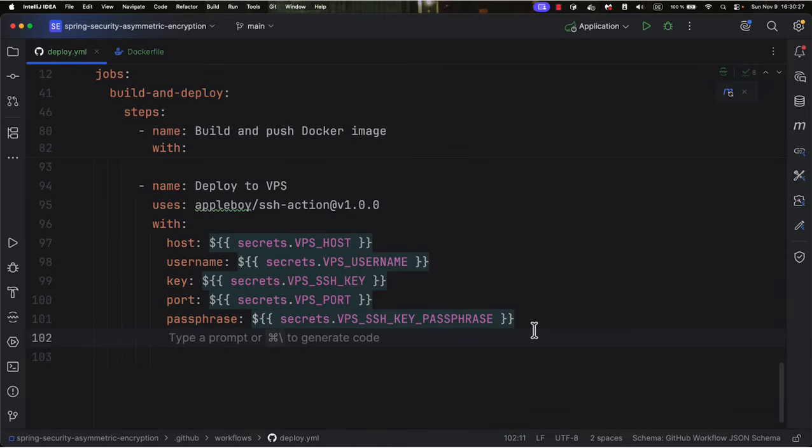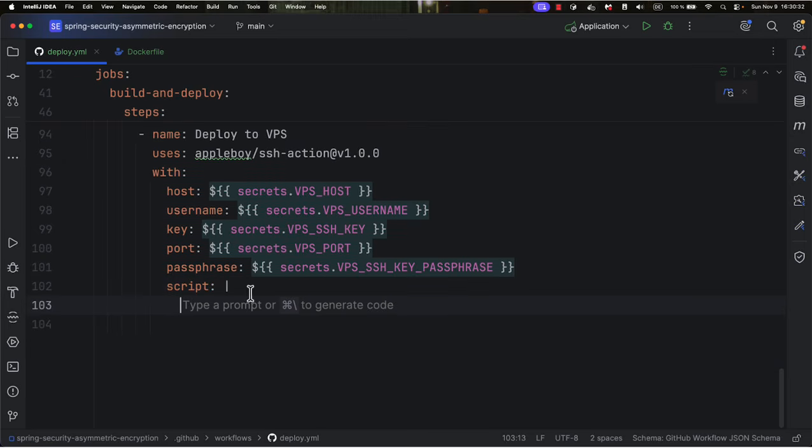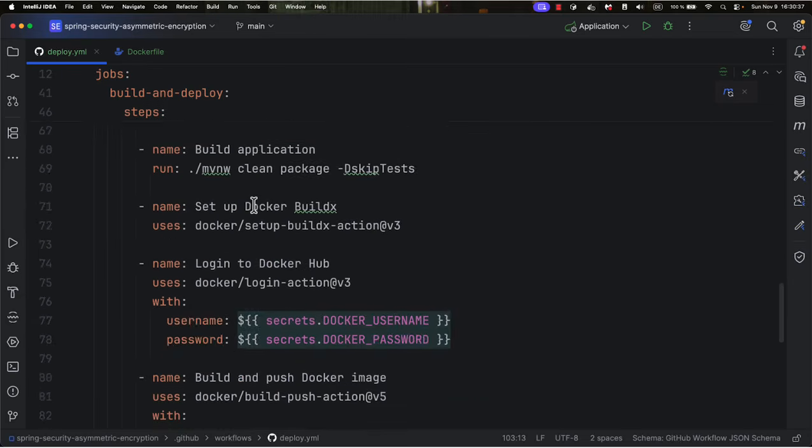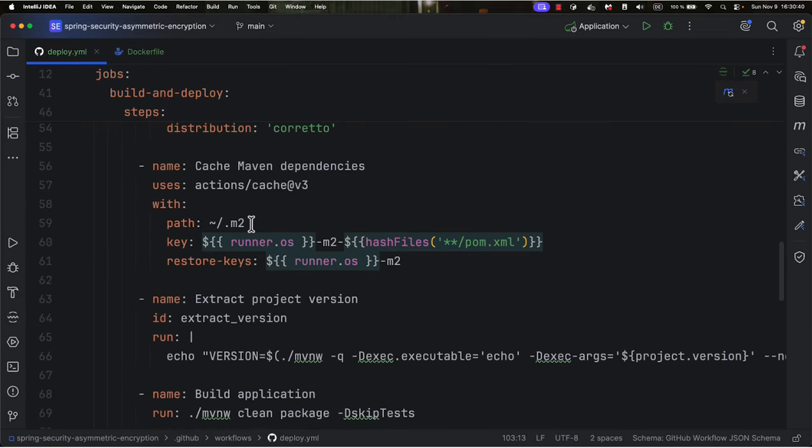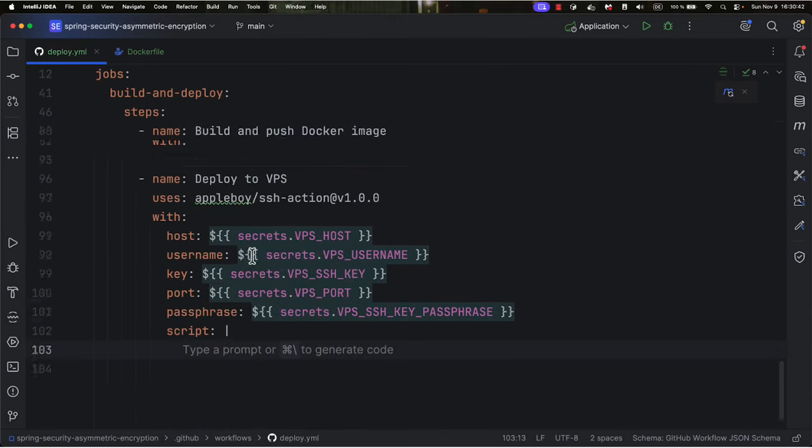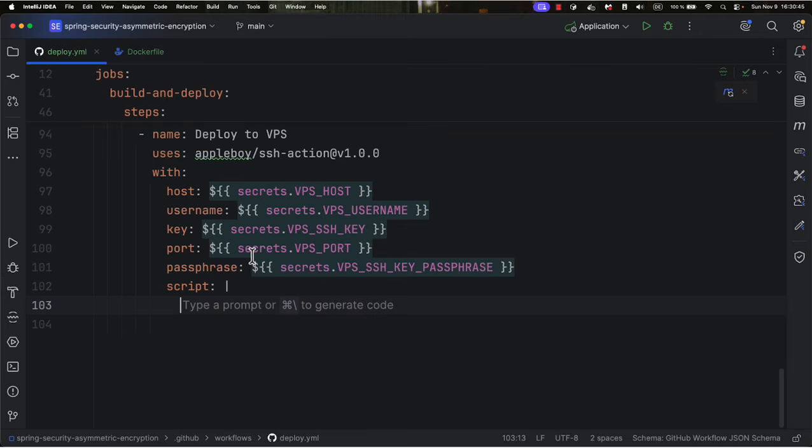Now comes the best part, which is the script. So what needs to be done when we connect to our VPS? So by the way, I can build the image locally. I can push it manually from my local machine to my Docker Hub account, and then I can connect to the VPS and run the following commands, and then the application will be deployed and available. But I want to automate all this, so that's why I'm writing the script that will allow me to do that.